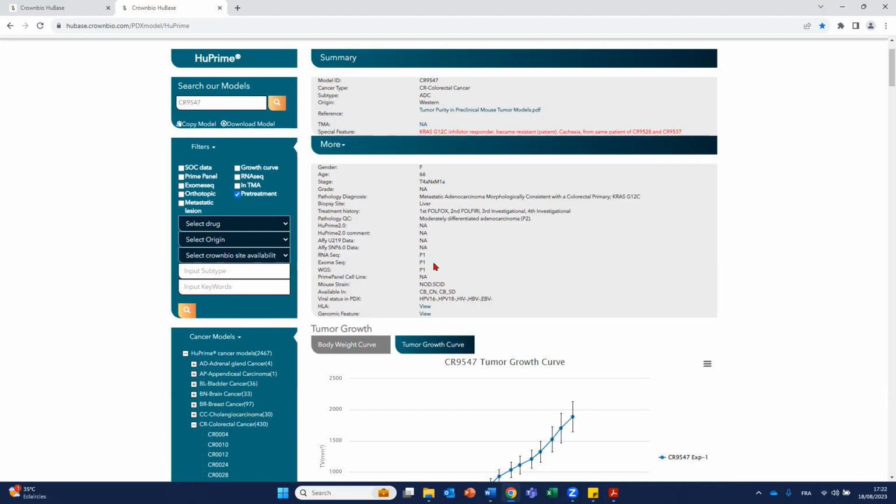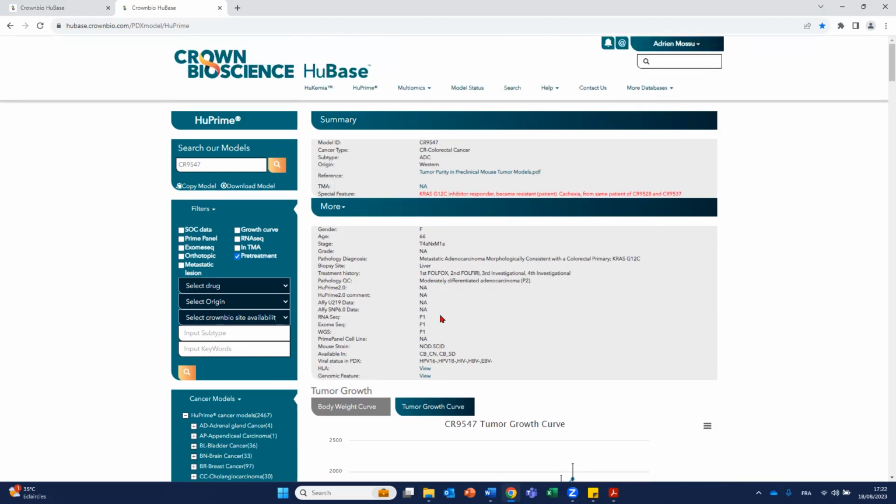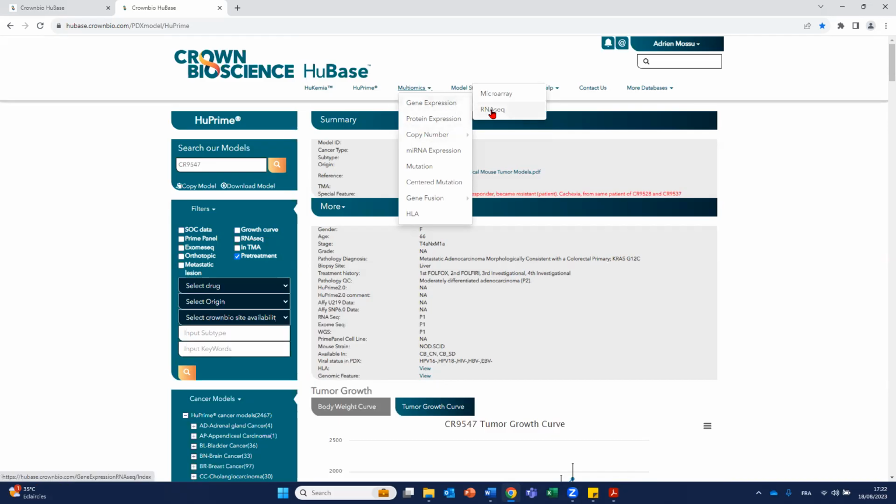I mentioned earlier that we have genomic data for the different models, and that's something that can be accessed here at the top of the screen. You can see we have the multi-omics section, and you can have access to gene expression data. We have RNA-seq data. You also have some copy number data with exome sequencing. We have mutation data as well available. We can access gene fusion, HLA, all that.